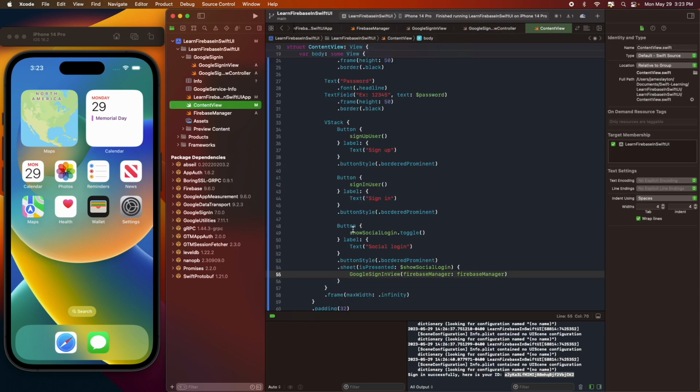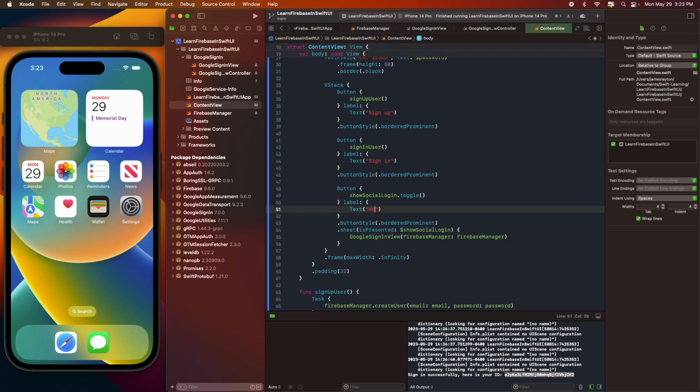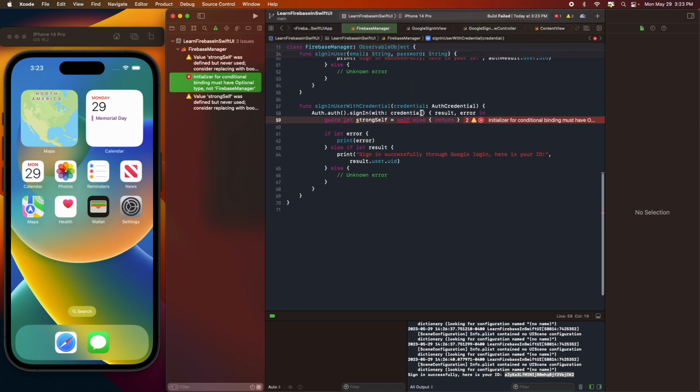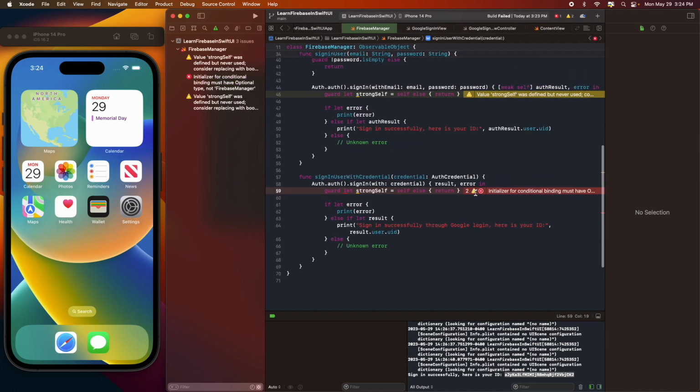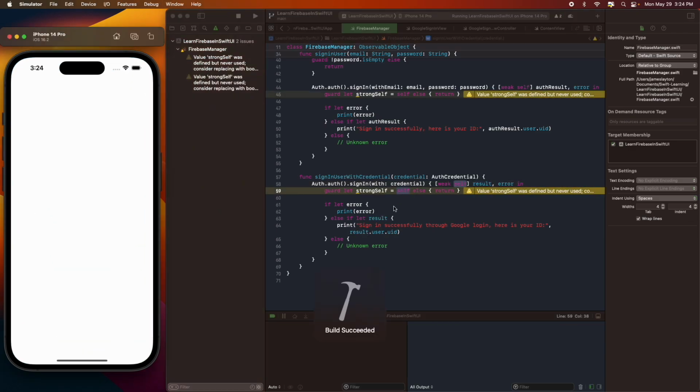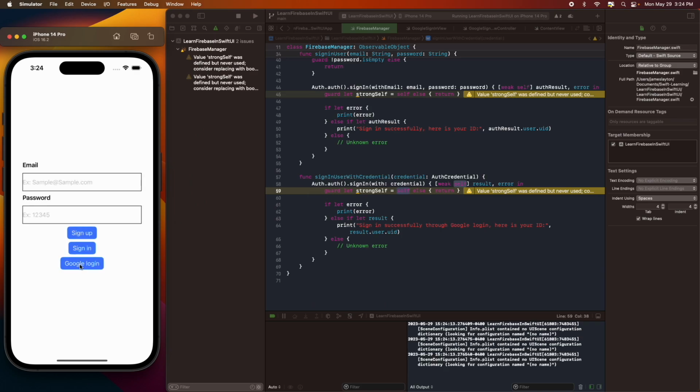So now we can actually go back to our content. Instead of calling social login, we're just gonna call Google login right here. Okay. All right, let's try to run the app and see what happens. And I believe we need a weak self, since we have that part of code there. So should be good now. Let's run again. Okay, we have the Google login. Click on it.